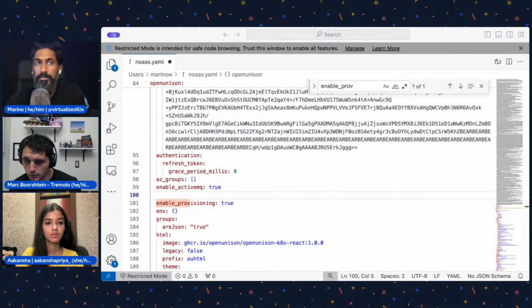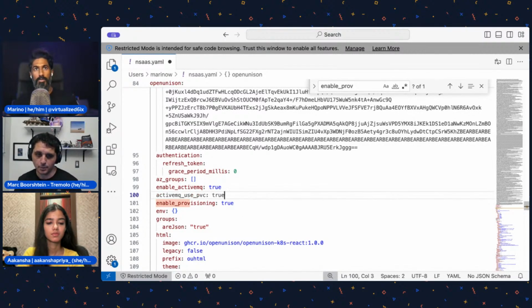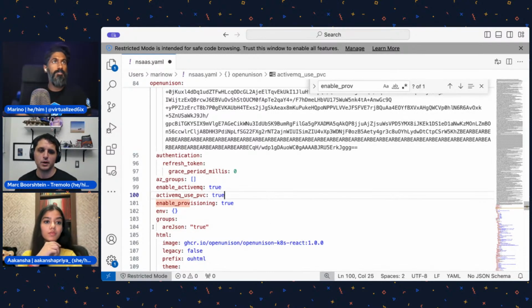ActiveMQ_USE_PVC true. I'm sending it to you in the private chat. Sweet. Okay. Is that an indentation? Nope. So what we're saying here is ActiveMQ can run in one of two modes.